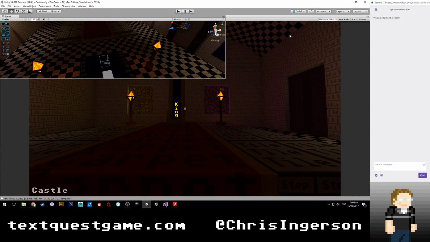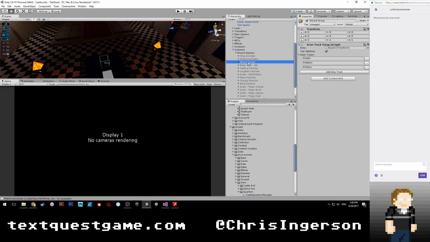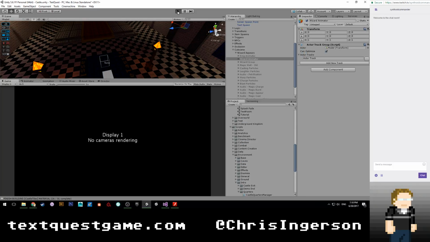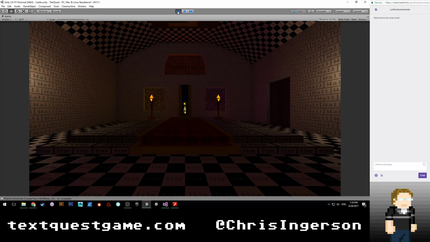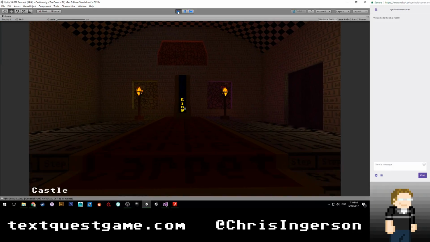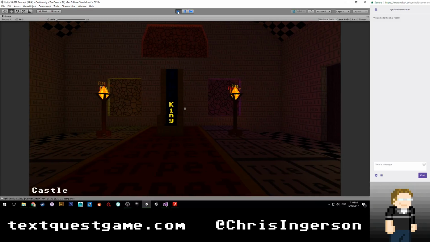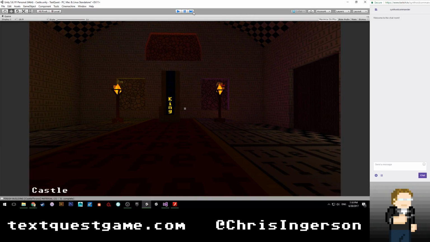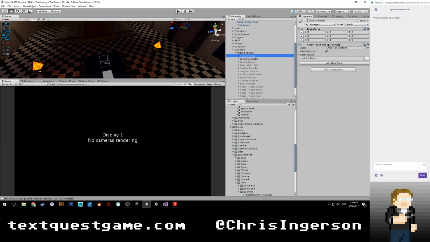Interesting. So wizard group still gives a pretty significant hiccup. I'm going to just turn on the wizard animator by itself, see if that gives me a hiccup. Because the king animator track, I didn't notice anything. It's very slight, but I think it's there for the wizard animator. So it seems like anything to do with the wizard is kind of taxing things.